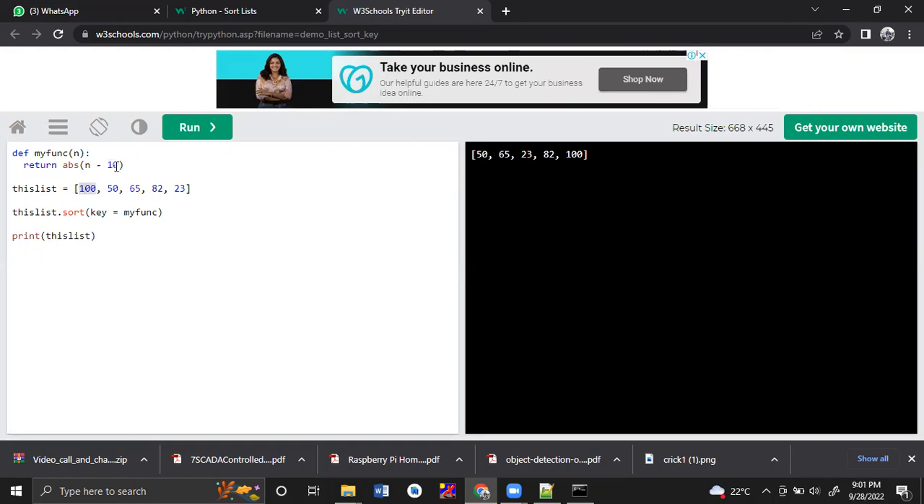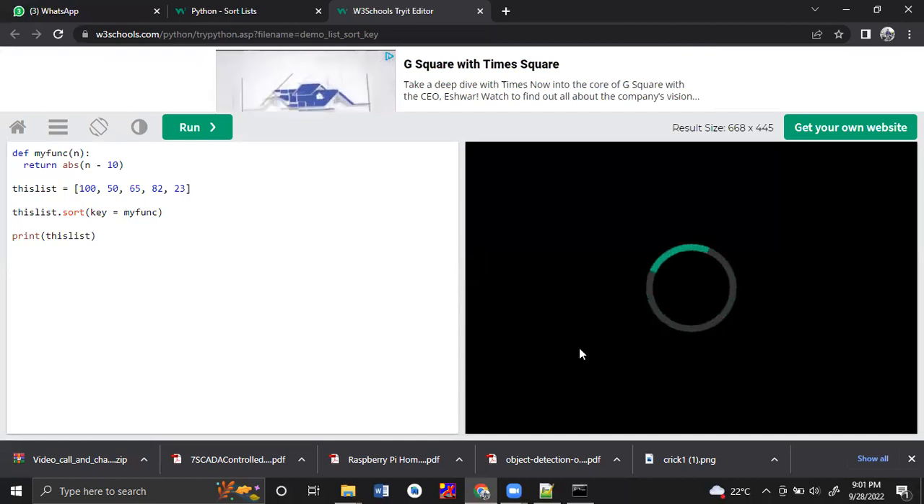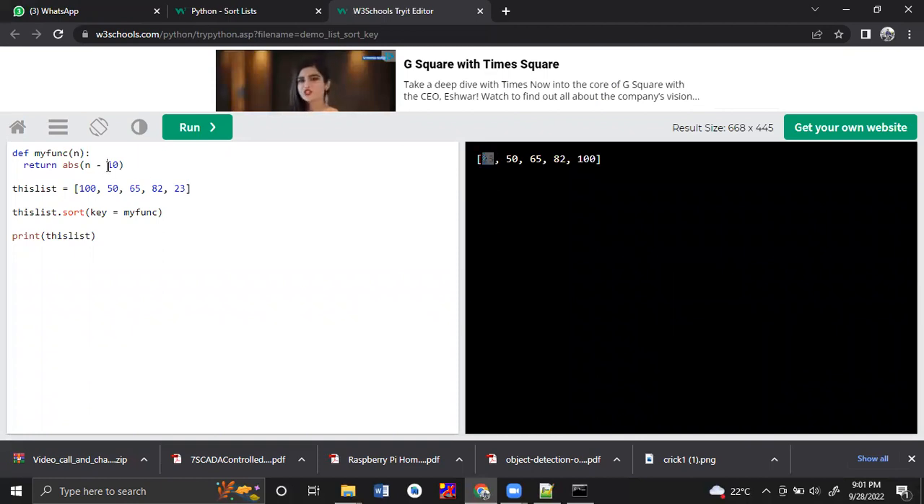For example, if I just give 10, now you can see 23 is the first value, because for 10 the nearest value is 23. 23 minus 10 is how much? 13. So 13 is the nearest. Next, if you take 50, 50 minus 10 is 40. So taking this 13 and 40, this will be the 13, this will be the 40. Like that.